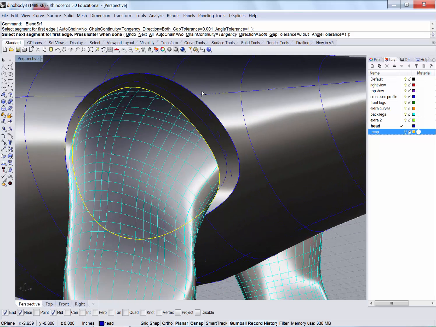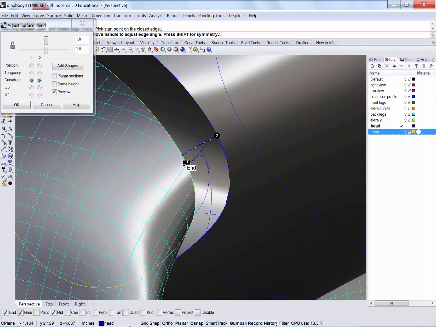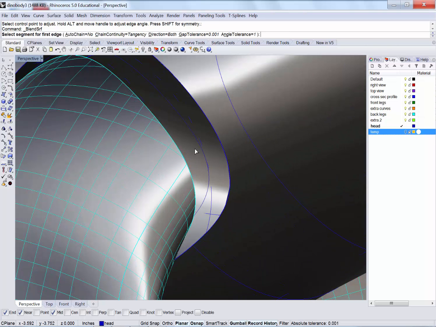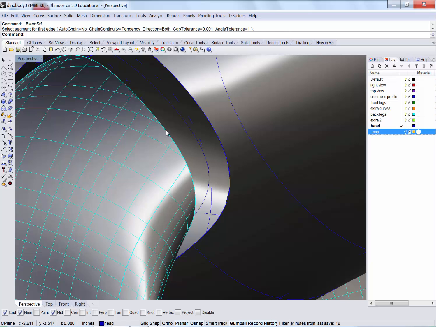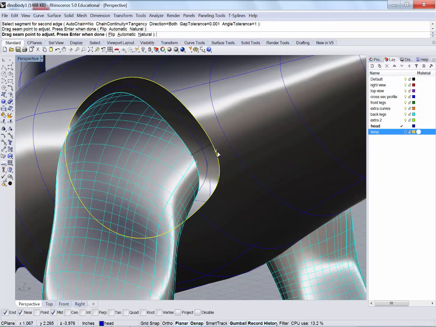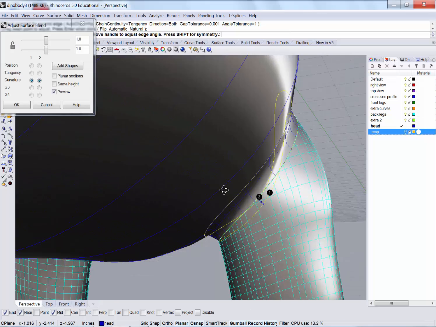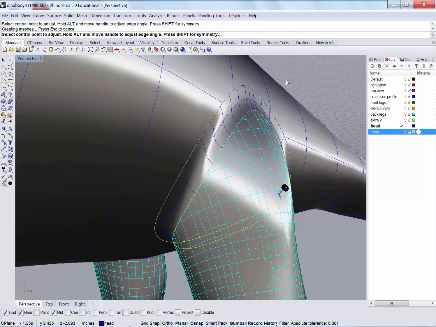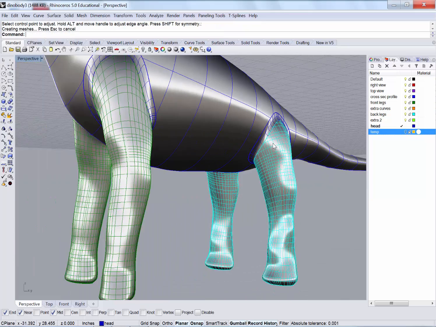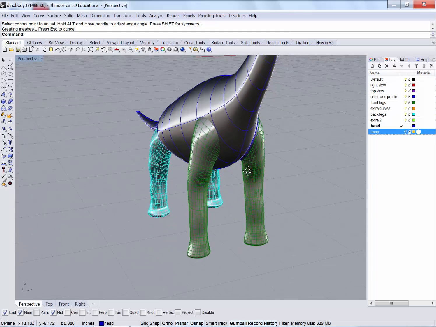Everybody all the way around? Looks like it to me. Everybody? Great. Nope. Missed a little section, so cancel. Try this again. All the way around. Good. That's our first segment. Second segment. Good. That's a good seam line. How's my transition? Pretty good. So I can go and do the same thing on the other side.